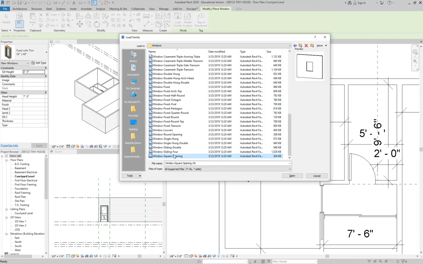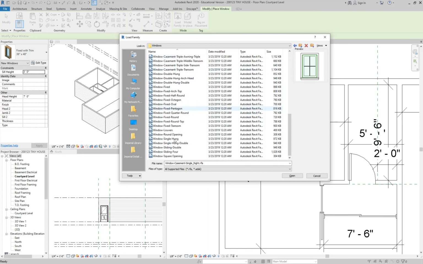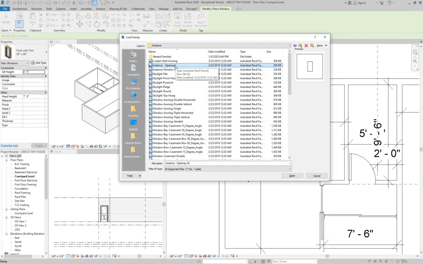We can load window square opening, so this effort wasn't in vain. But I really think that fixed with trim might be our best option for now. Only because everything that's single hung or double hung, even the casements, are there any simple casements? Maybe the instance window? Let me go down to the bottom of the list. There we go. Oh, no, let's not do that one.